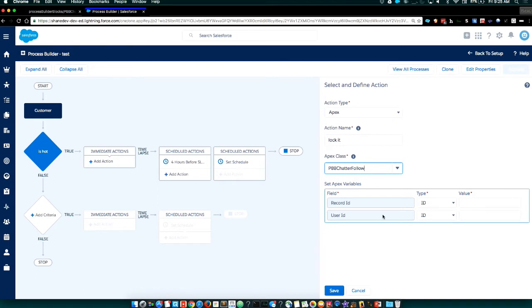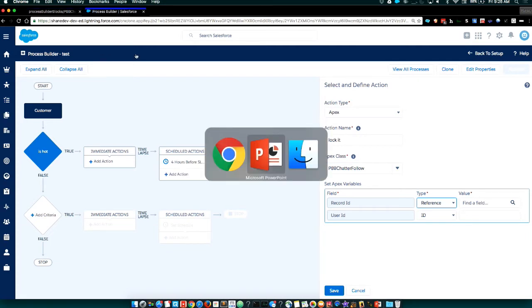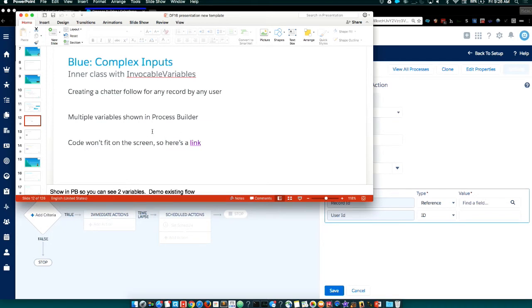But what you'll see happen here, look at the variables. There's 2 of them. Okay? So I'm going to pass in what needs to be followed and who needs to follow it. Right? And I could also do these as references. I could use a formula to like get your boss's boss's boss's boss if I needed to through relationships. So this is what we call a more complex input. So it's got a group of variables there. And I'll show you how that looks in Process Builder and how it looks in Apex. All right, so here's the link.